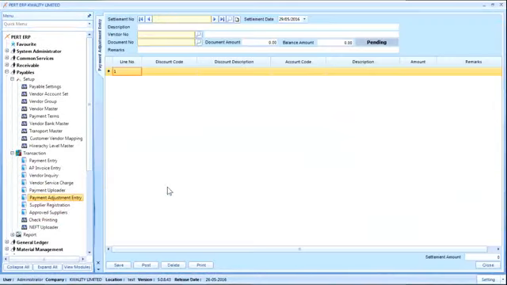Payment adjustment. This screen is used to make adjustments against a vendor invoice. Sometimes we do not need to pay the vendor but instead adjust the amount of the invoice. Then this screen is used. Here, the user will select the vendor and its pending invoices. In the grid, he will select the GL account and enter the amount. Saving the data will adjust the amount of the invoice.